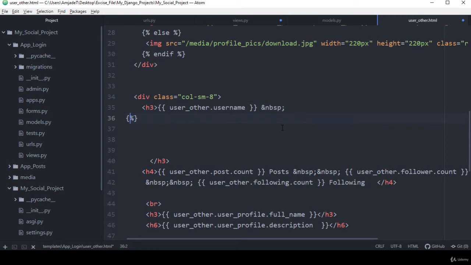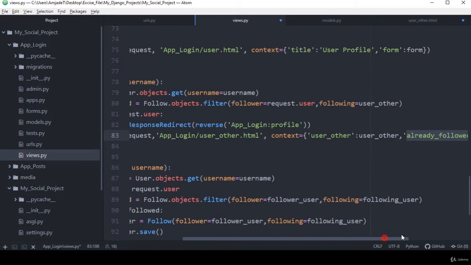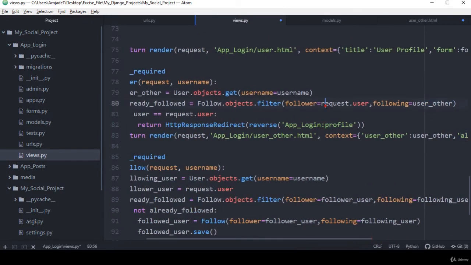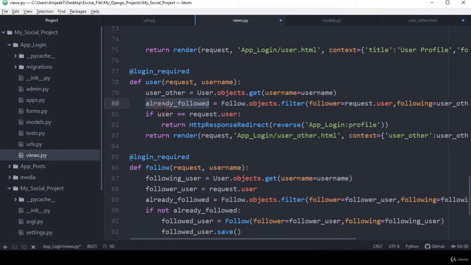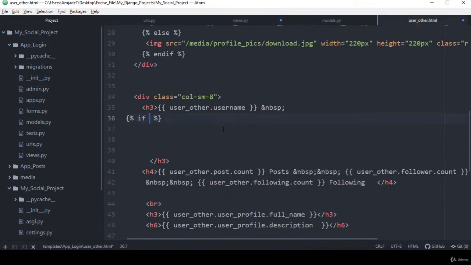I have to add that condition. Our condition will be one if condition. I have already passed into the view, from the view I have passed our already flowed user, right? So that is our already flowed user. As I told you, it should be this and then our current user, that means flow and the flowing. So now I have already get that data with our already flowed variable, and also I pass it in our user others.html page. So now we can actually use it.